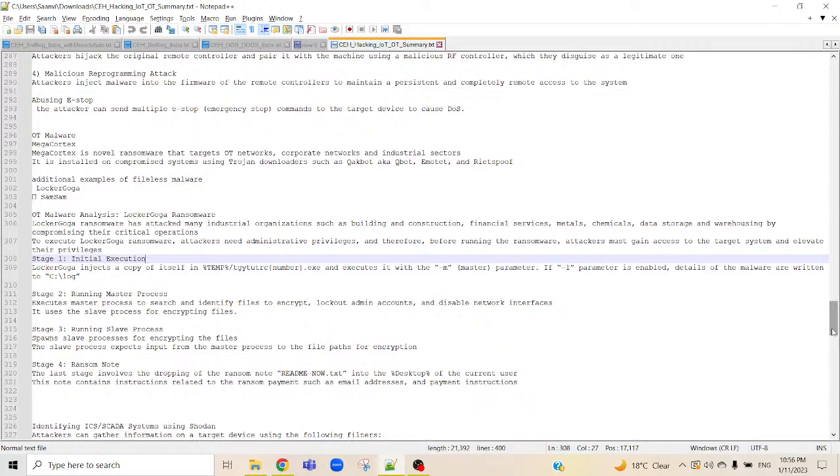The copy is named with a random string and number.exe and is executed with a -m parameter. -m represents master. If the -l parameter is enabled, details of the malware are returned to a log. Step 2, running master process.